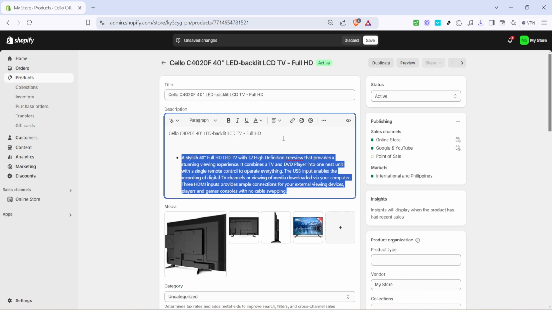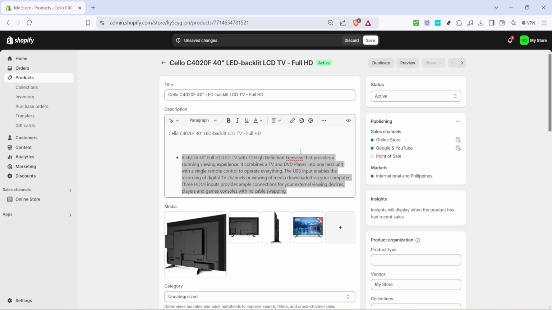Now that your bullet points are set up just the way you like, the final and arguably most important step is to save your changes. Navigate to the top right corner of your screen and click the Save button. This ensures that all the edits you made to the product description are securely kept and will appear precisely as you formatted them when your customers view your store.